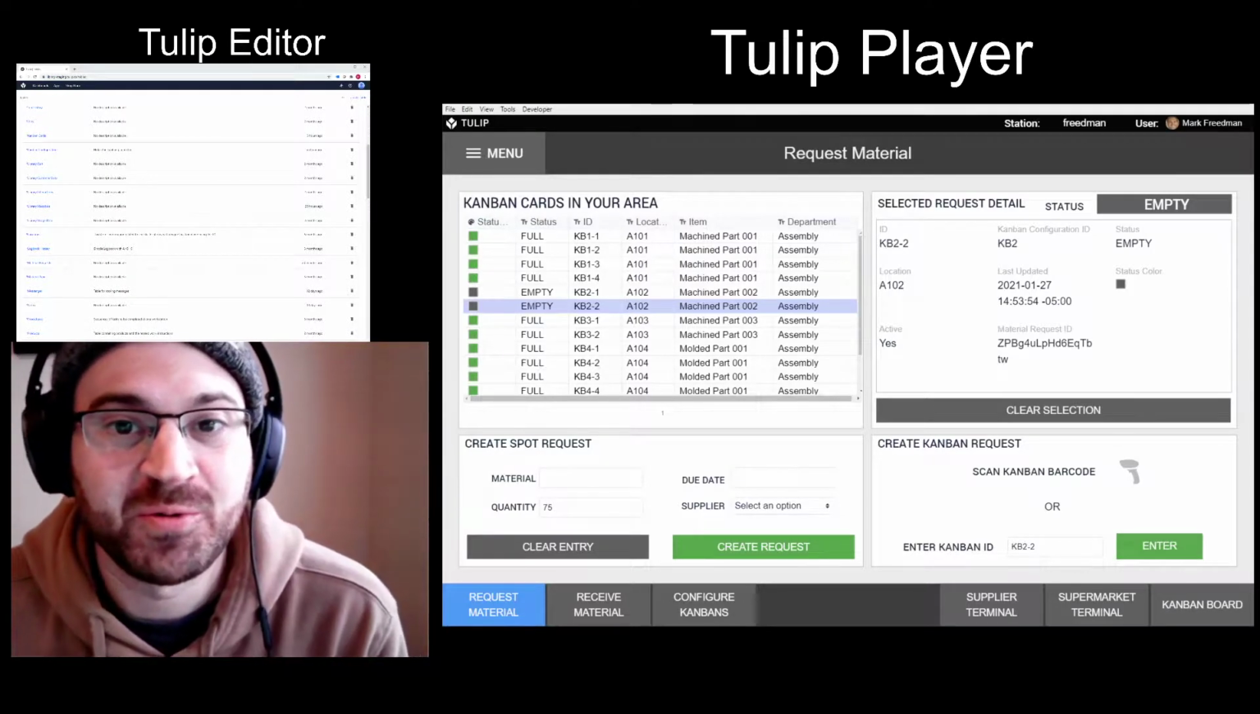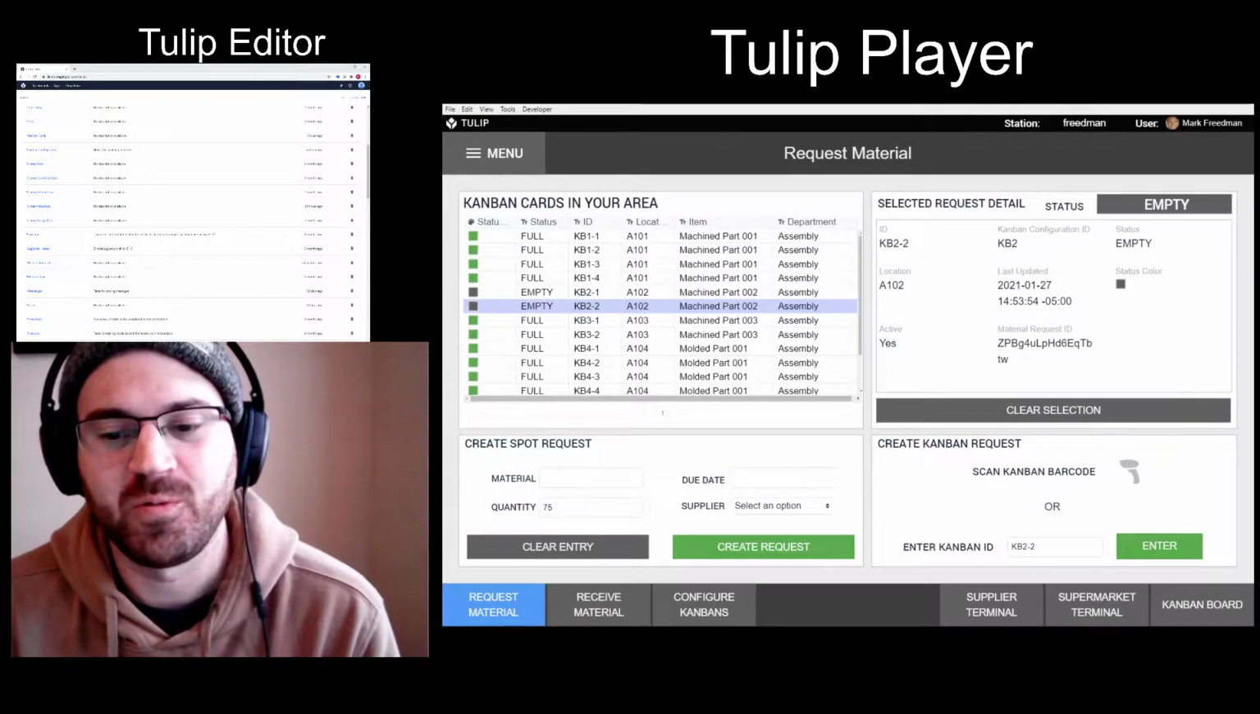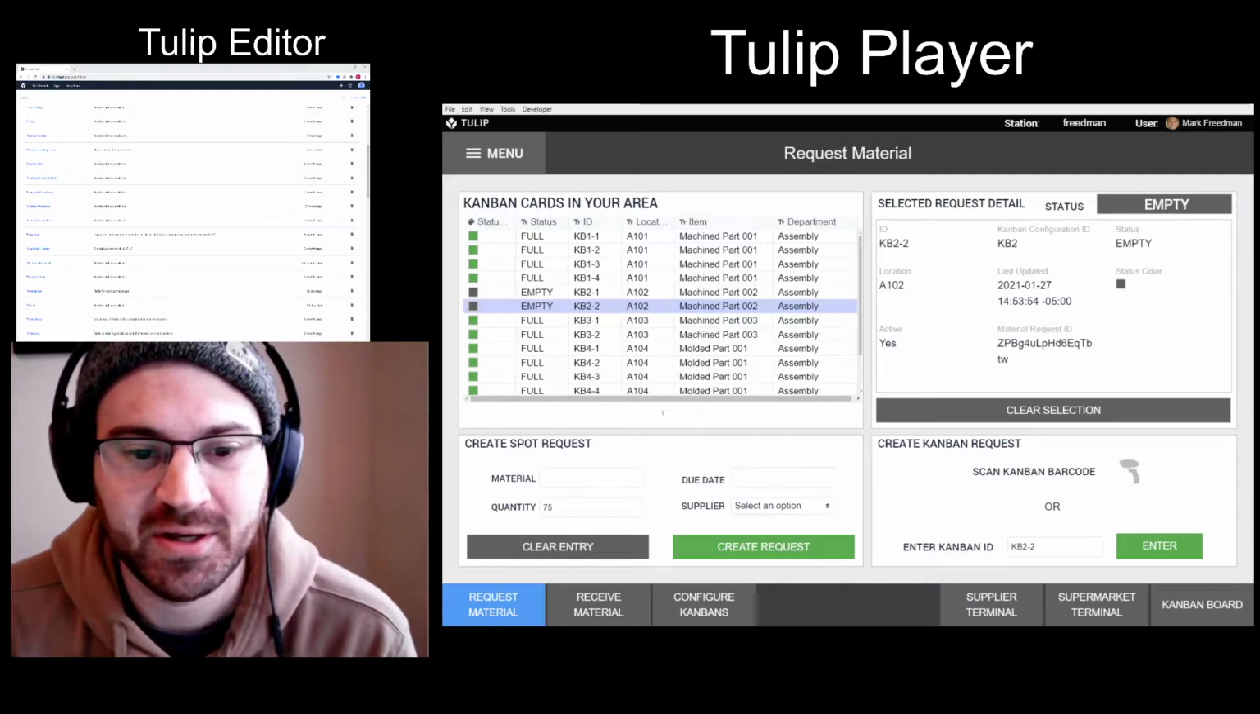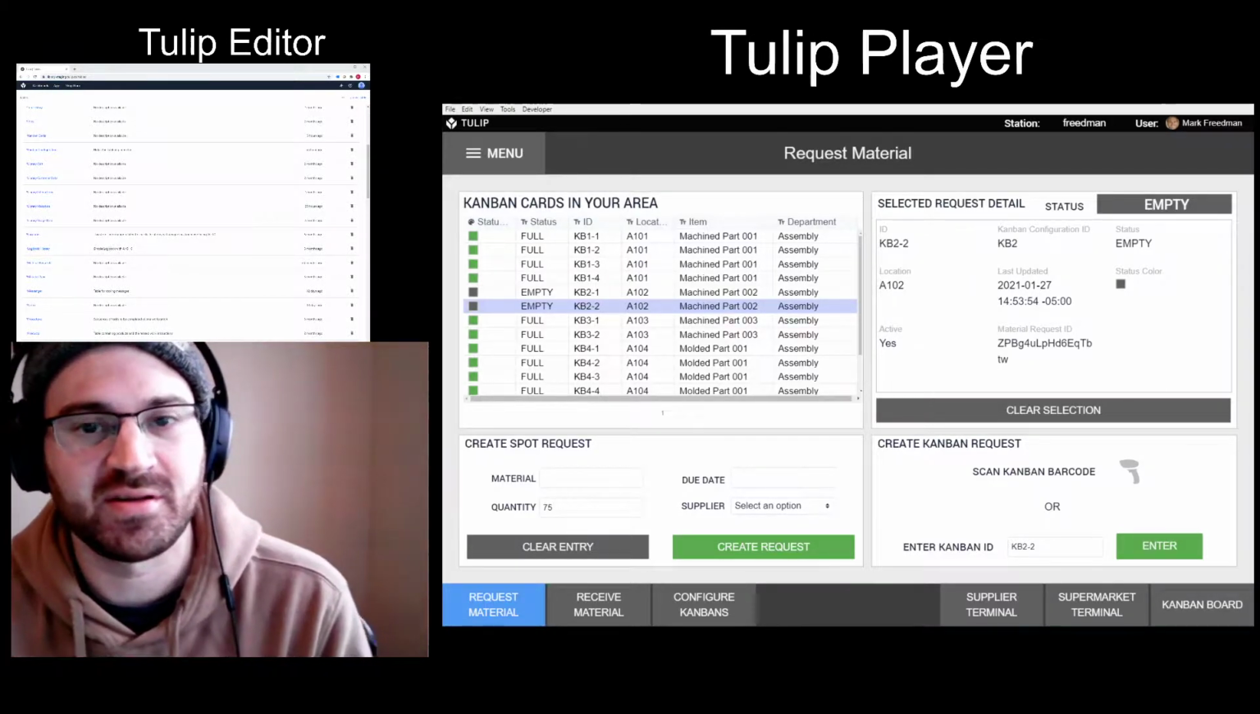Hey, this is Mark Friedman from Tulip, and I'm really excited to share with you one of my favorite applications. Kanban is the use case.